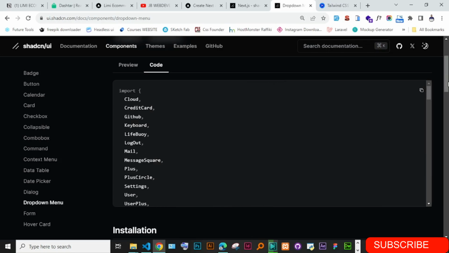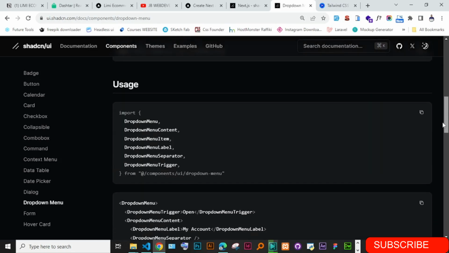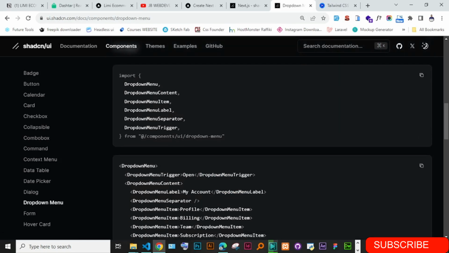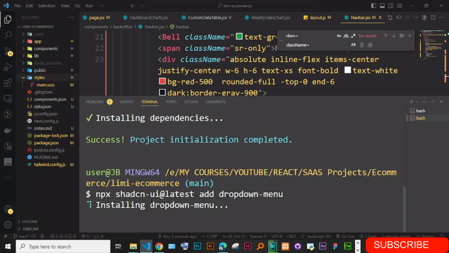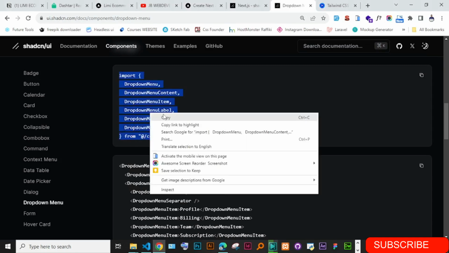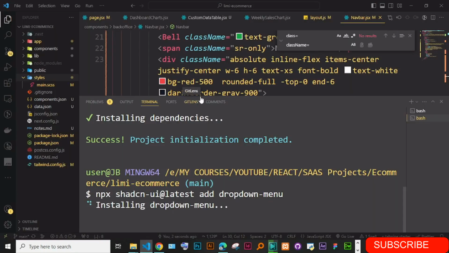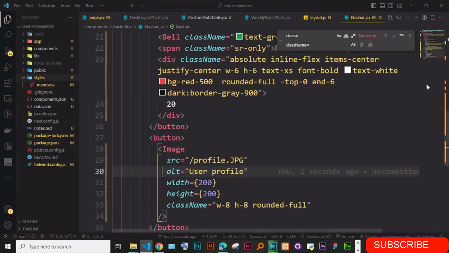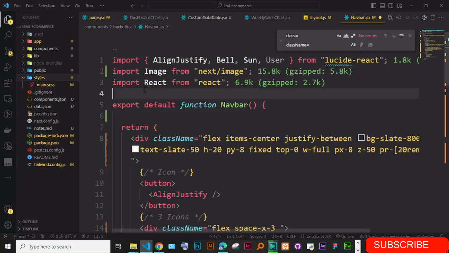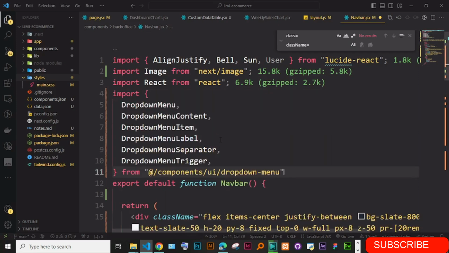So what I'm just going to do is bring in this small one, the one they put here, where we have the drop down item, blah blah, like that. So I'm just going to use this one. Let's check if it is still installing. Okay, so I'm just going to copy this. Just go to the navbar here. So I'm just going to import all this on top here.